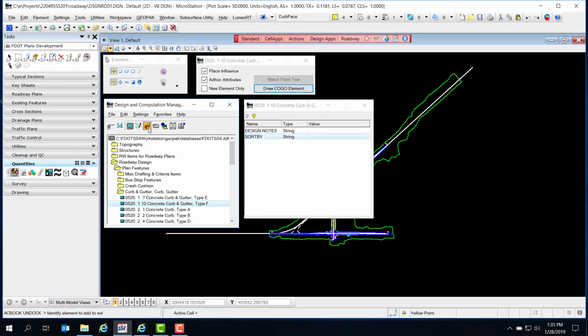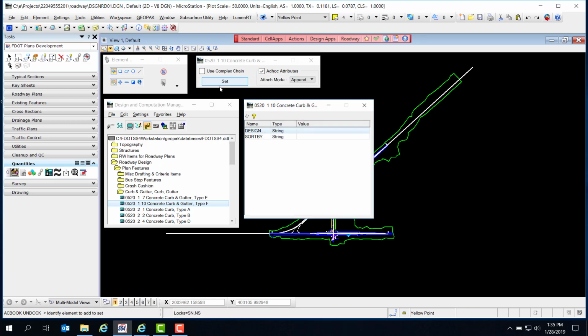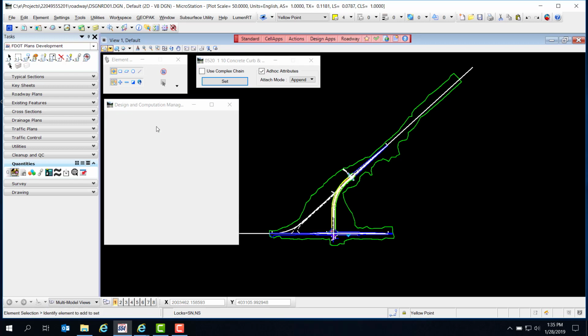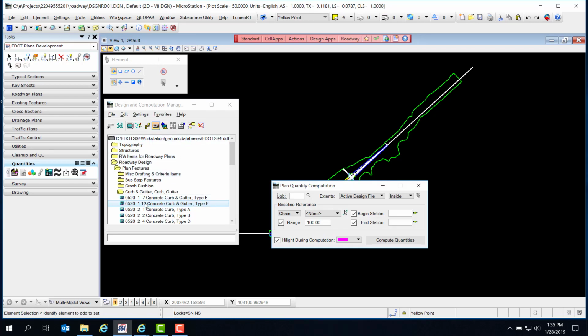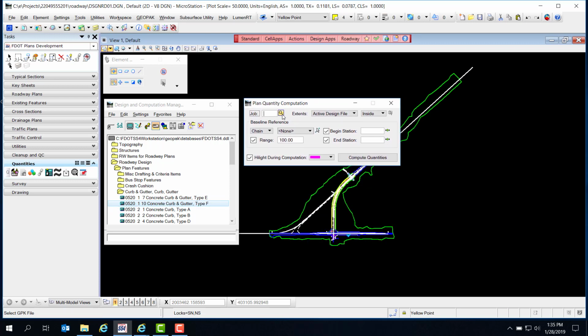The Set command sets existing MicroStation elements to the selected DNC attributes. It has a dialog that has options to use a complex chain and to set ad hoc attributes. It also sets the Attach mode to delete, append, or replace attributes. Clicking the Set button applies the current active attributes as indicated with the Attach mode. The Compute command opens the Plan Quantity Computation dialog. Here you can set the GeoPack job, define the plan extents, and set the chain.